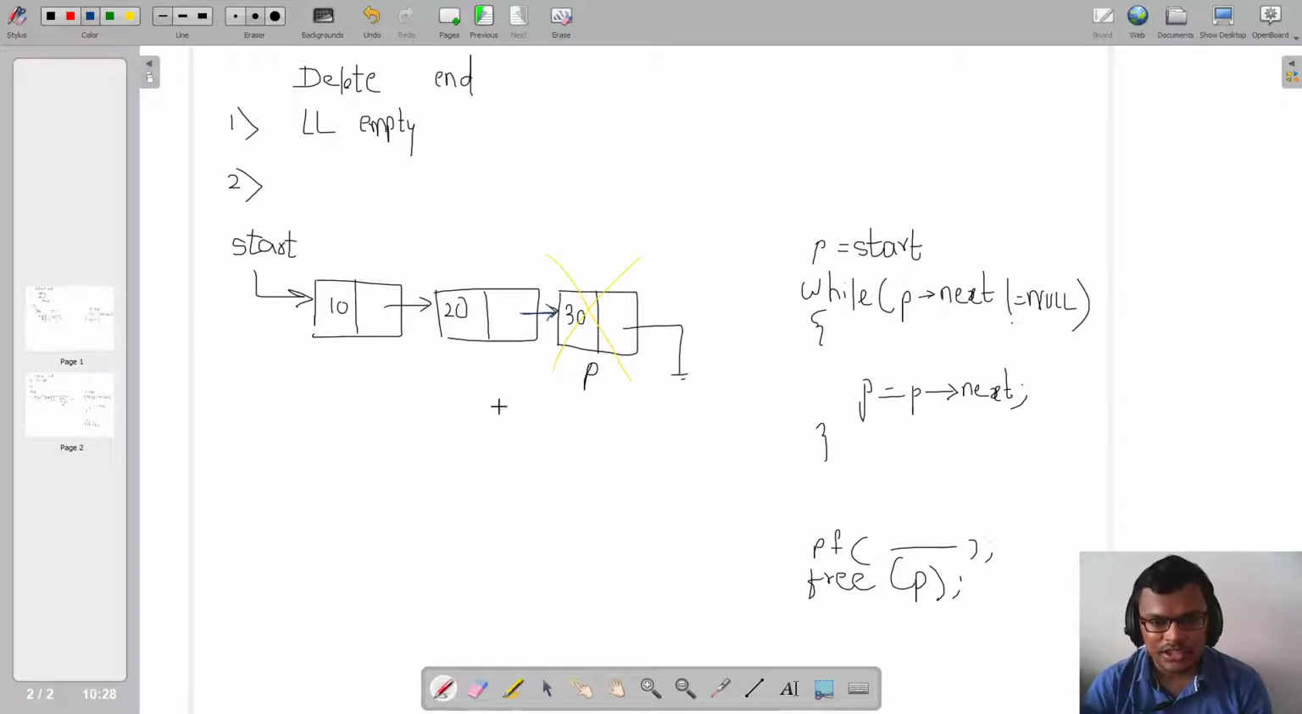Now if this node is deleted, this will be my new last node after deleting 30, right? So the next of this node should now be pointing to null. This should happen by my logic, correct? So I should be able to find this node also. So I have to search this node. So I'll call this node as Q. So my objective is to find this Q now, correct?